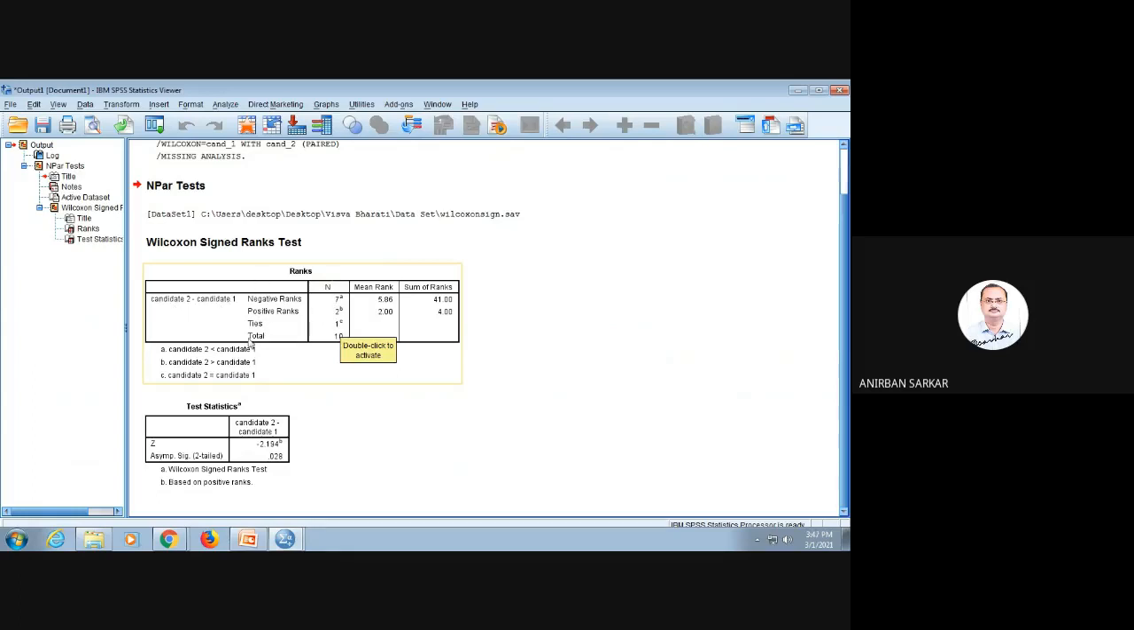So just by seeing this and seeing the mean rank, you will find that candidate 1 has scored much higher than candidate 2. And the sum of ranks also signifies that. The sum of ranks is much higher for candidate 1 than candidate 2. So from this descriptive statistics table, we can understand that candidate 1 has fared much better than candidate 2. Now, the significance of this result should be tested with the help of a test statistic.